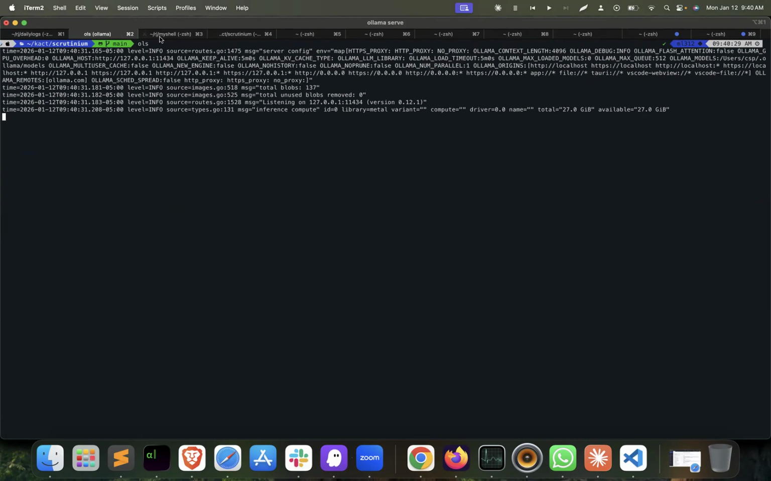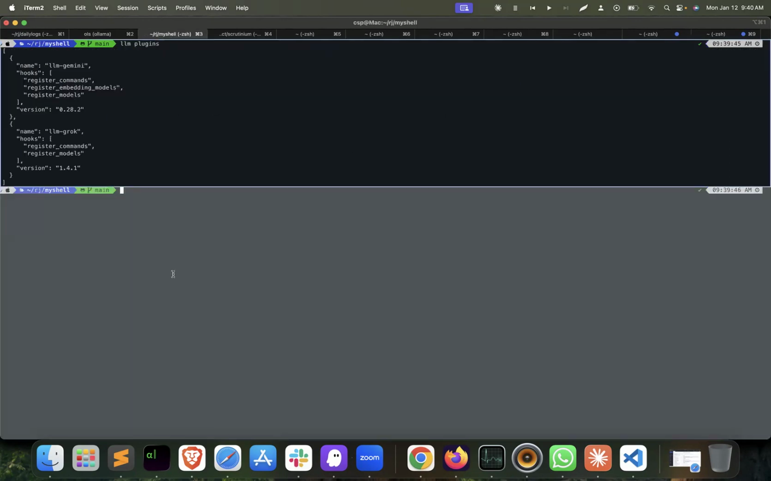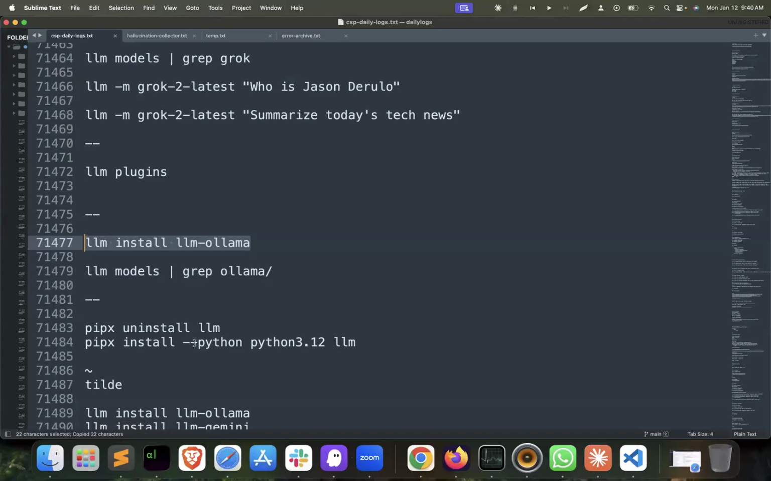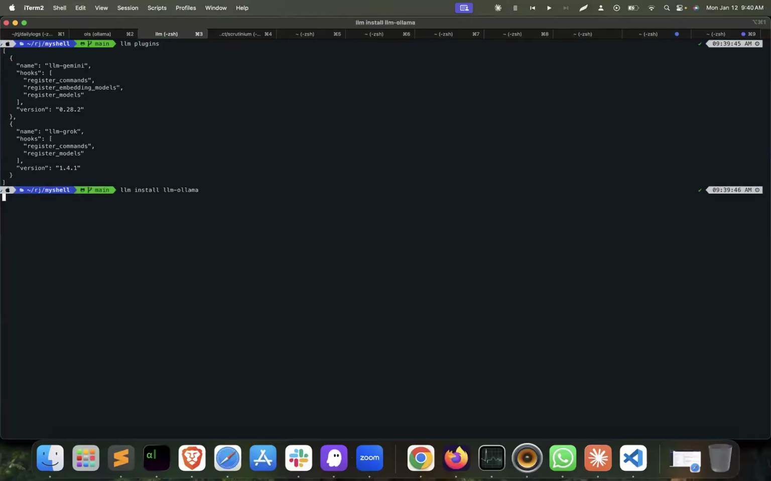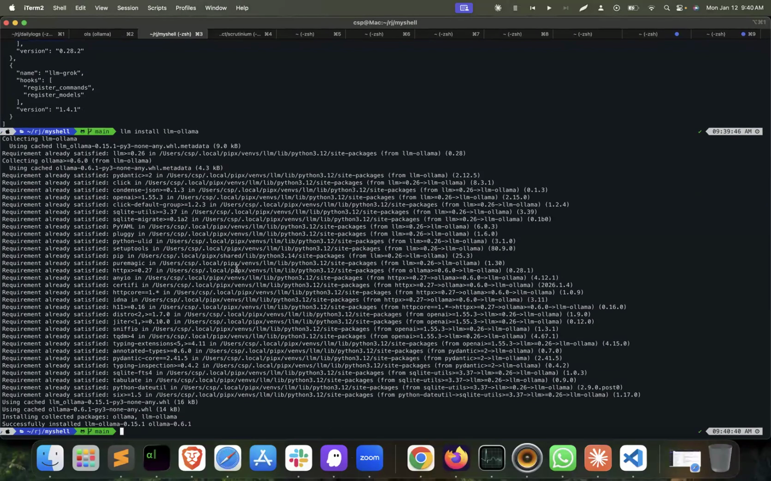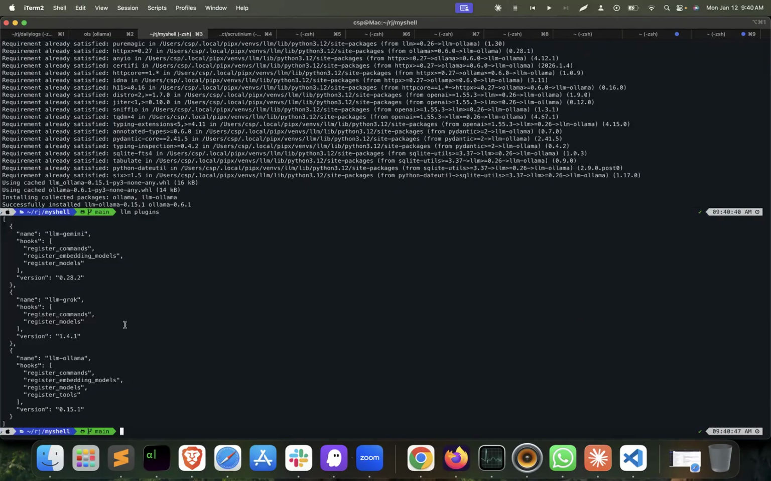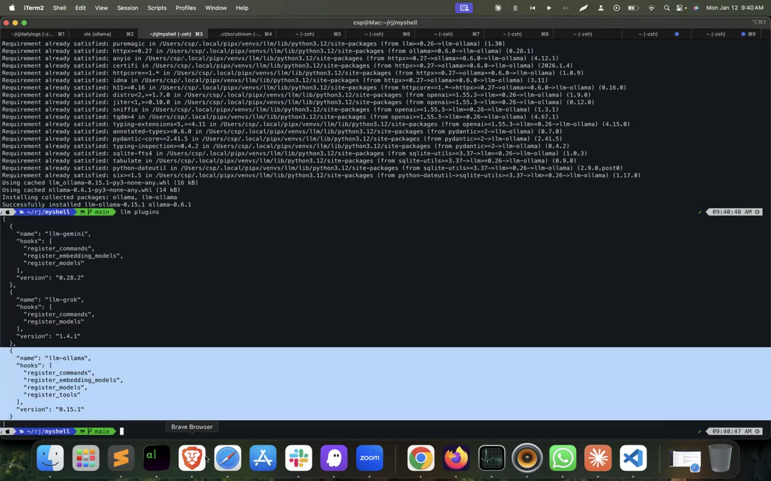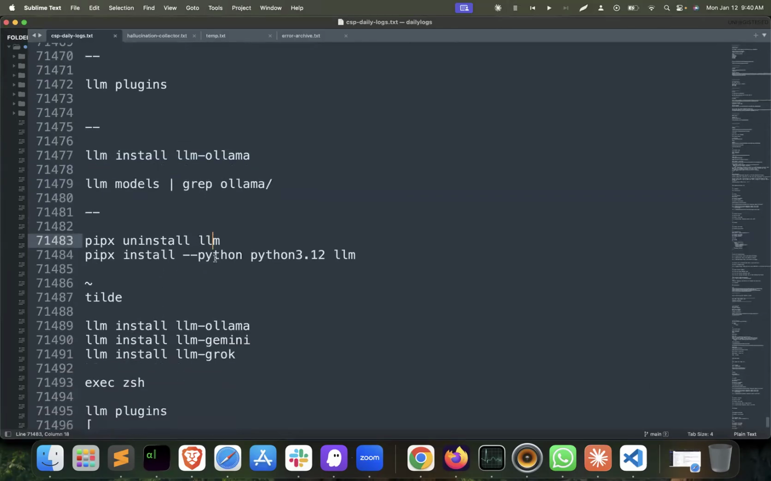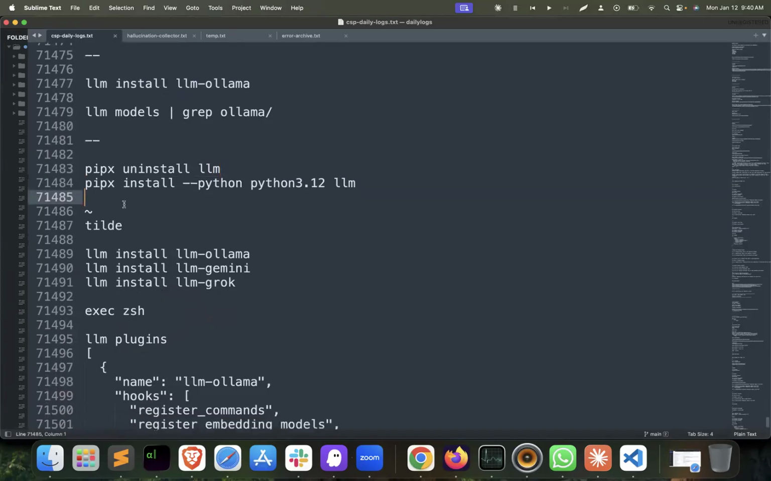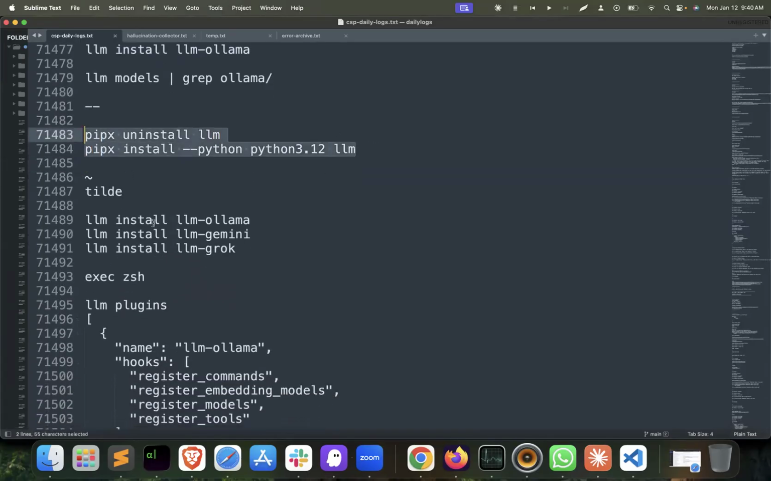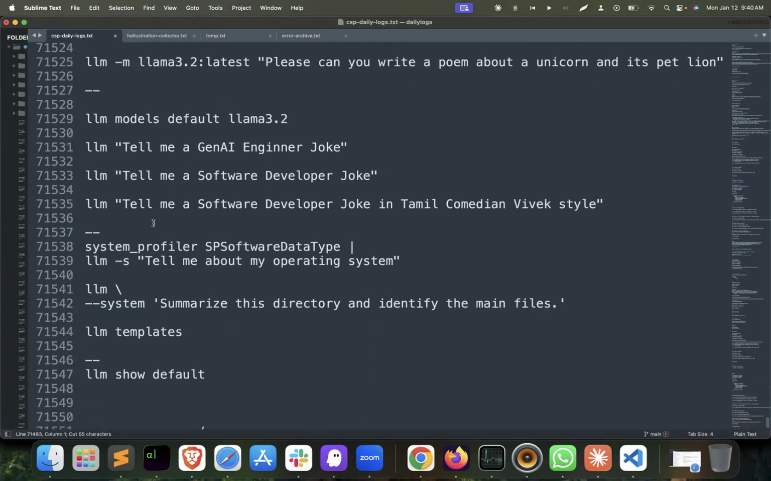All right, sounds good. I already have Ollama in my system. I'm gonna go with this Ollama. Okay, install all LLM plugins. Then we'll see the Ollama family as well. Sounds good. Pip uninstall. No, I don't want to do this. Maybe I'll put this one at the last piece.